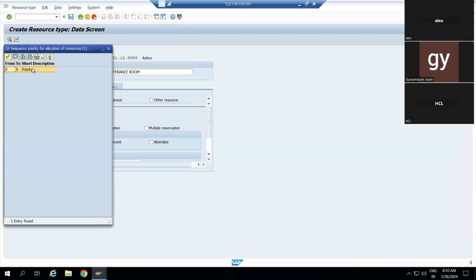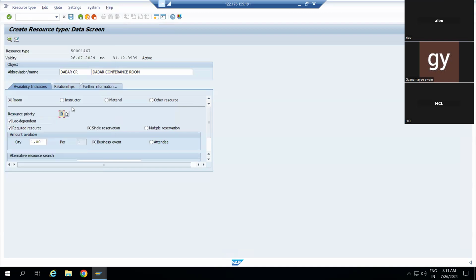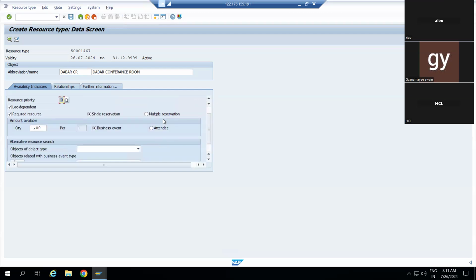Double click on it. You can type 1, 2, 3, like that. 1 to 9, 0 to 9. Okay, location dependent. Is this room location dependent? Yes. If it is a required resource, yes, without a conference room, how will we do the training?